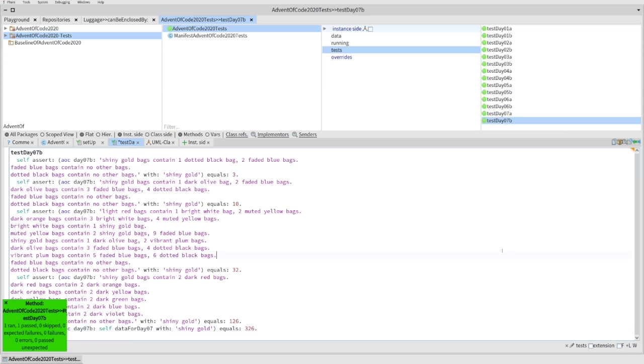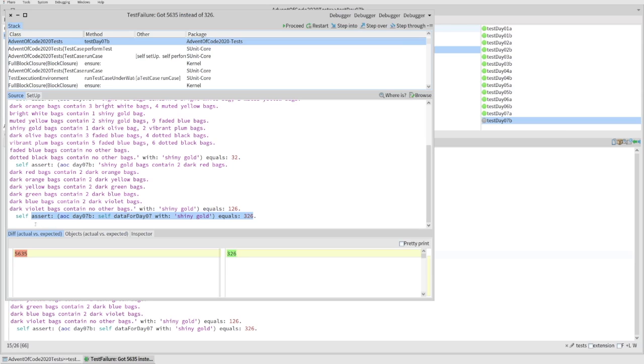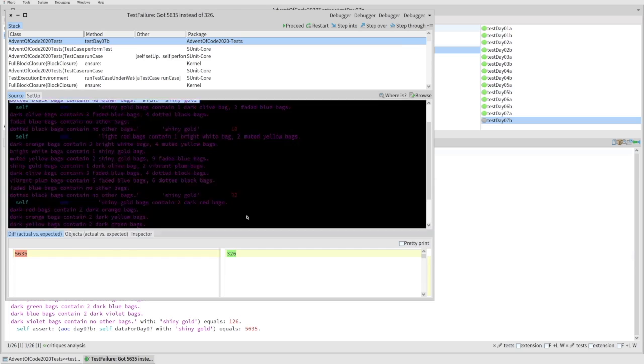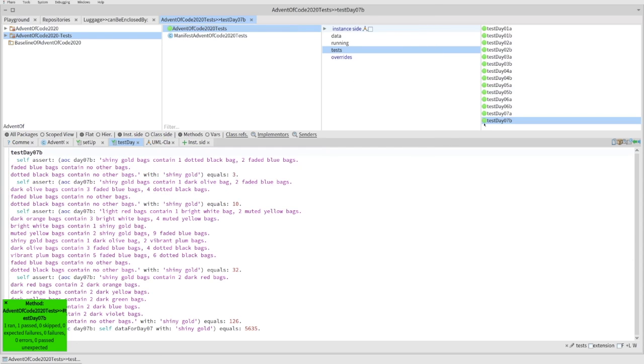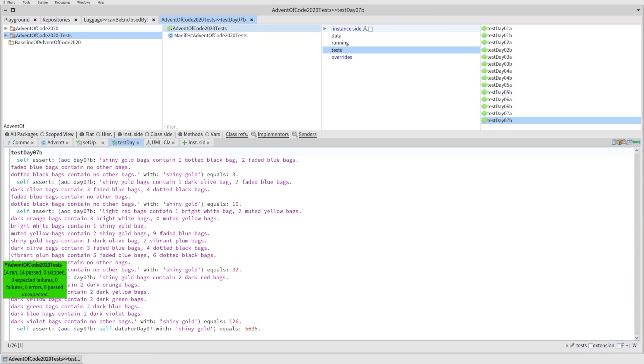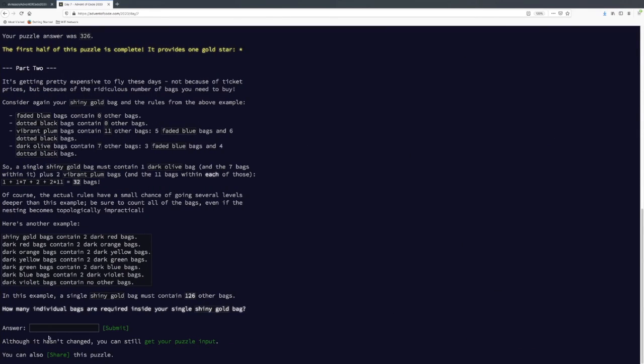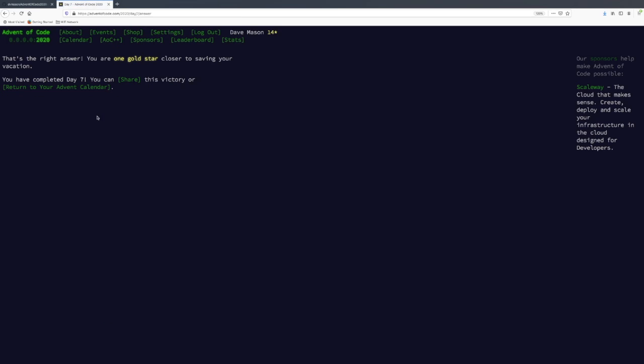Oops, it didn't save this. Let's save this. And I could set that to nil, but I don't have to because it's going to tell me the wrong number. So, according to this, the correct number should be this. So we'll put that in, save that, and then we will proceed. So now our tests all pass, and we'll go over here and fill in that answer, paste, and submit. And we got the right answer.